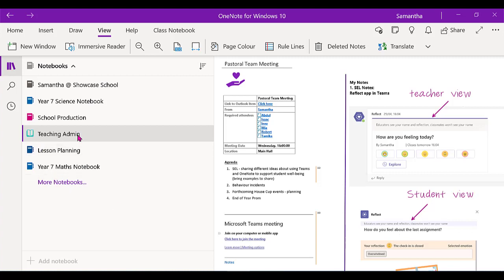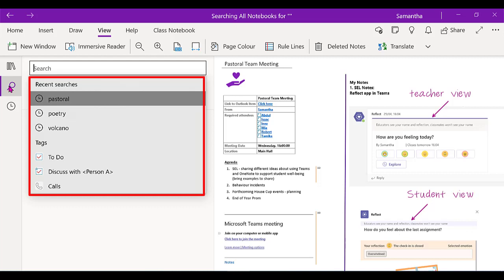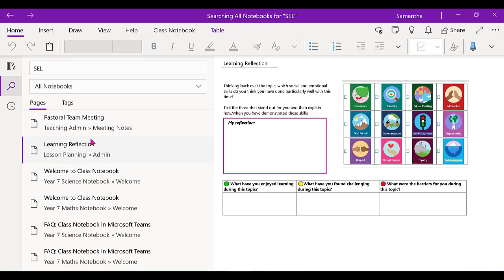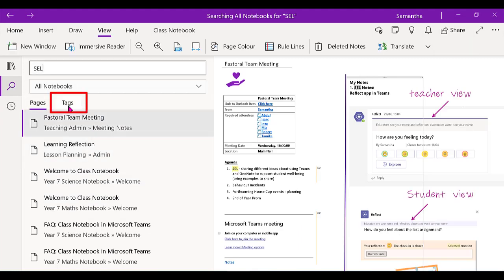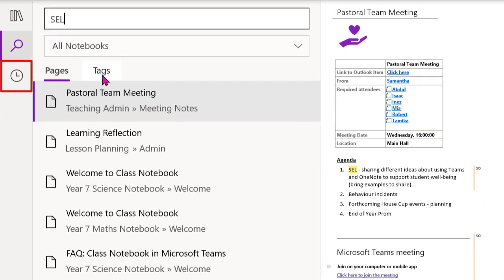Using the navigation panel on the left hand side of the notebook, you can easily search for content on a page, in a section, a notebook, and across multiple notebooks. Click on the magnifying glass, and then you can see that you can search based on keywords, any tags that you might have used like to-do tags. The search should then return relevant results in the list. So let's go ahead and do a search for SEL, and we can now see we've got our list of pages here, and so we can click between those, and if we want to see any tags, we have those there as well.